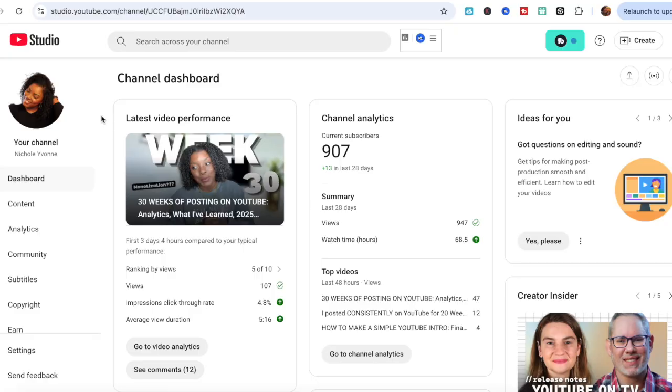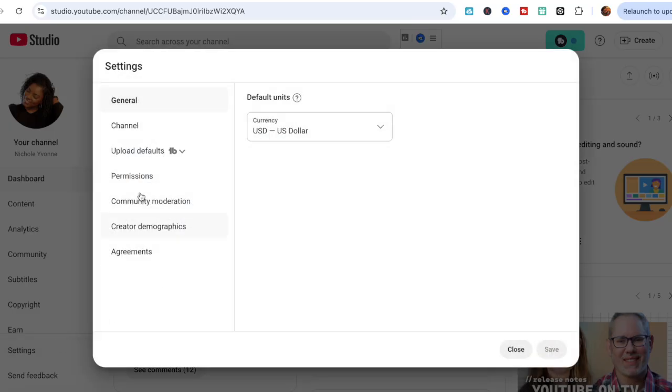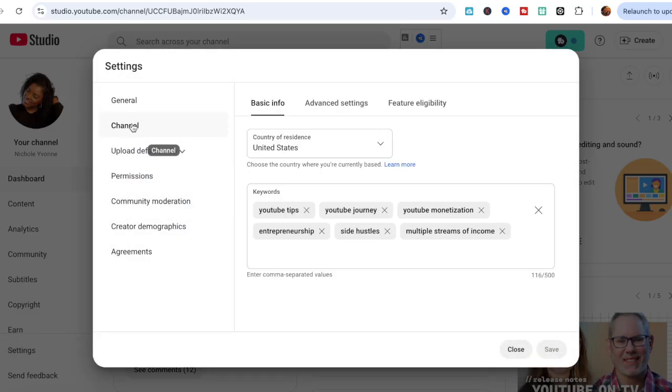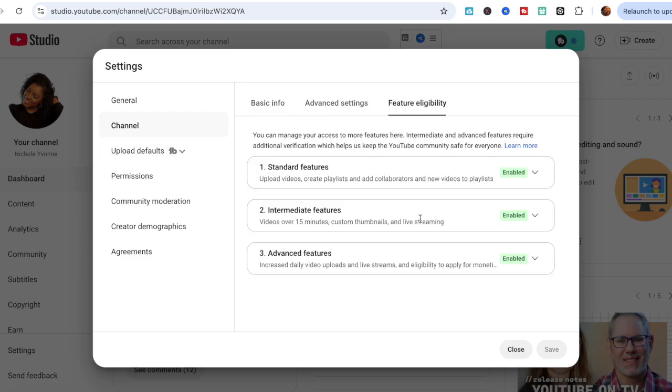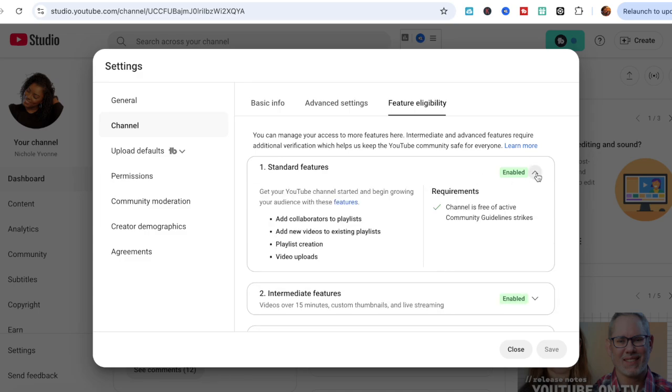So once you're on your channel and you're in YouTube Studio, you're going to want to go down to settings. And then when you go to settings, you're going to want to click on channel and then go all the way over to feature eligibility. Now, if this is something you have not set up before, you probably haven't even noticed that it's there. But you have standard features, intermediate features, and advanced features. So I clicked on each one just to see, because I honestly don't remember even doing anything.